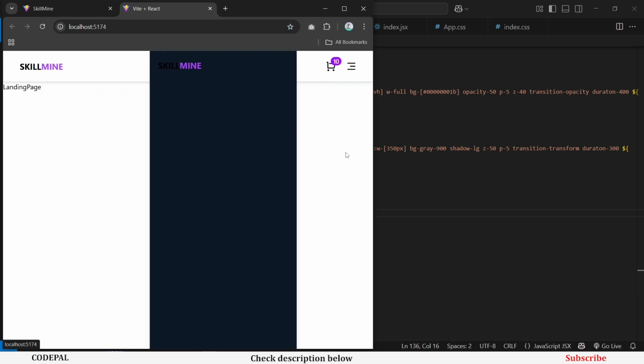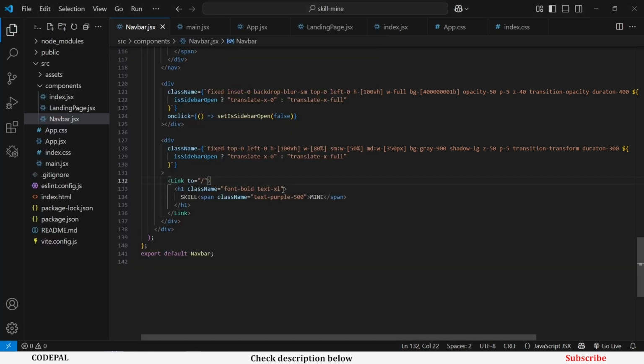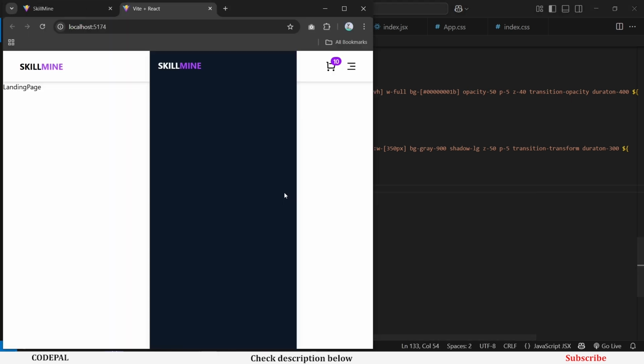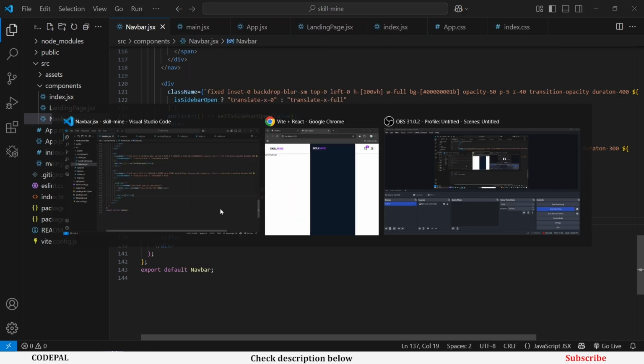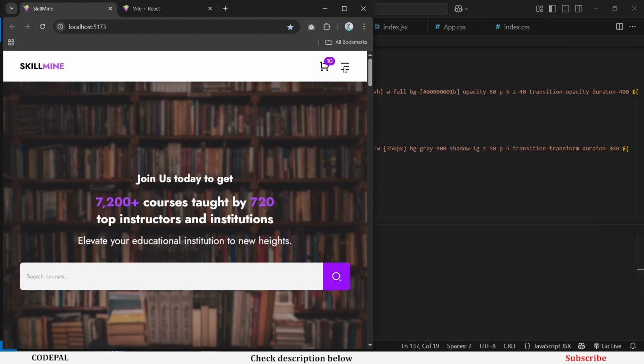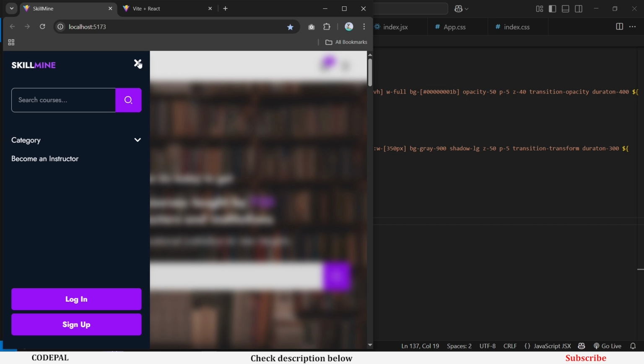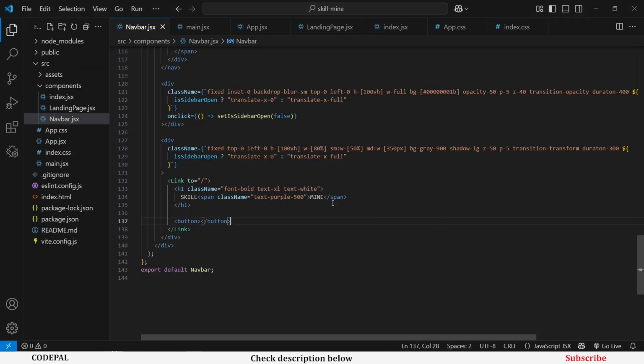So that's our text right there. You can change the color to white, let's say text white, and that looks better. What we're going to do next is add our button, the close button for the sidebar. So the close button right here. To create the close button, we need a normal button tag.